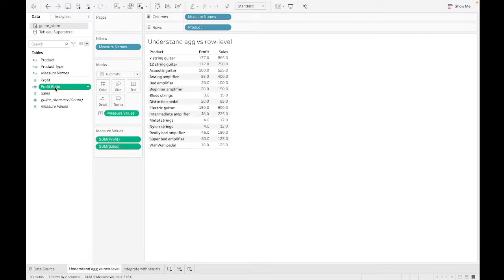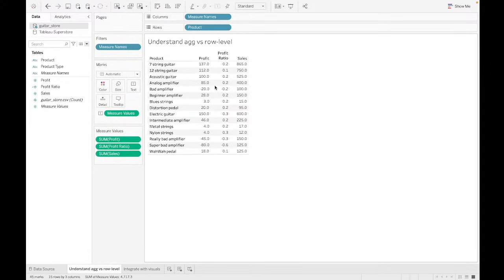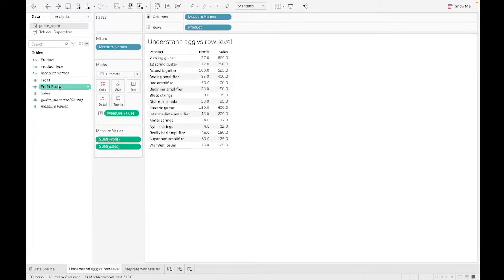Okay, so let's use this. We know we have our profits, we know we have our sales, and now if we bring profit ratio into the picture, by the way, we could do that by dropping it out here where profit and sales already exist, or we could undo that and bring it directly down here where we see measure values.